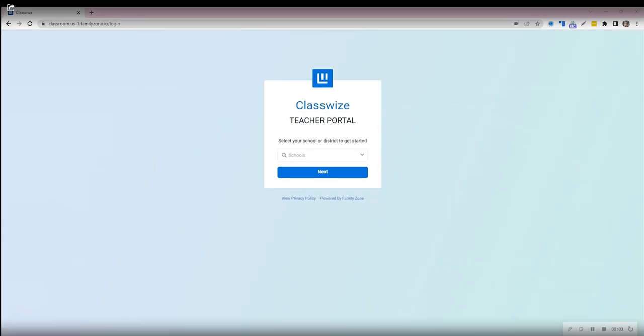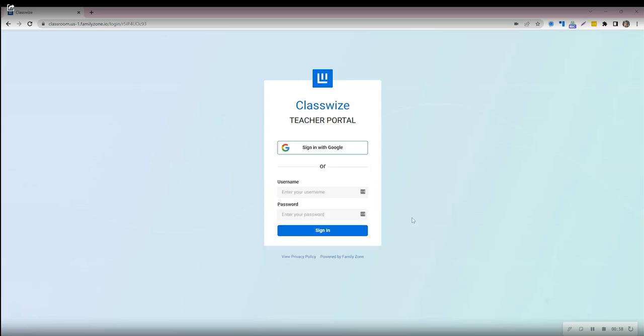On the screen in front of you is the Teacher ClassWize sign-in screen. You'll be given a unique URL from your district that will bring you directly to this page. This one happens to have a drop-down with schools and districts you would choose from first. Then you would sign on with your school credentials. Or you may see a single sign-on with Google or Microsoft.